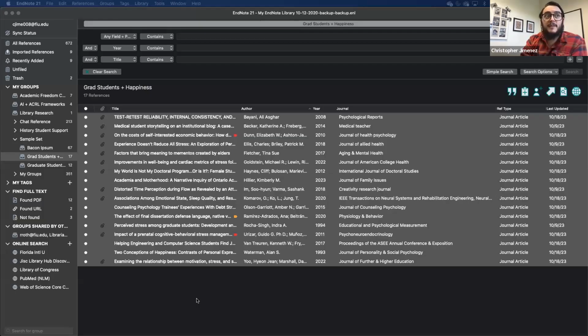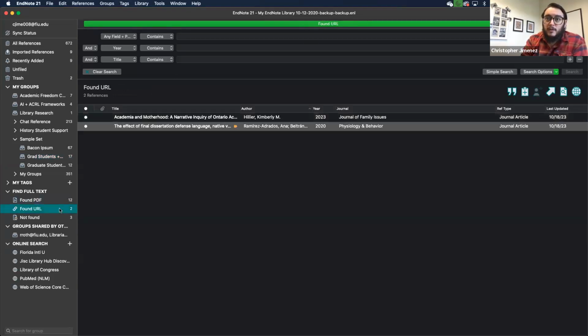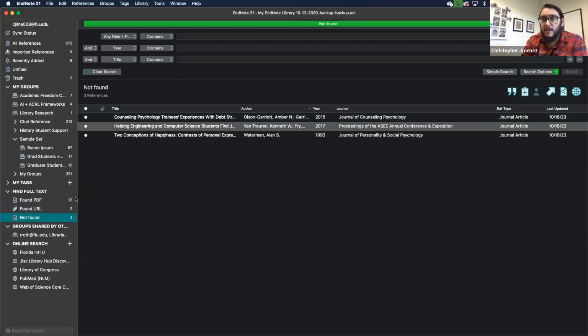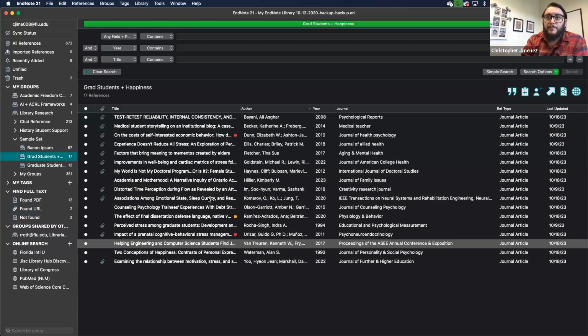I can go ahead and share the screen right now. I just imported a few references, and I'm running the find full text feature. And I was actually able to find it depends on the source, right? It depends on where you're going. Some places are more proprietary, and some places you'll find a better success. So I was able to find 12 PDFs, 2 URLs, and then 3 were not found. But it depends. Any questions?